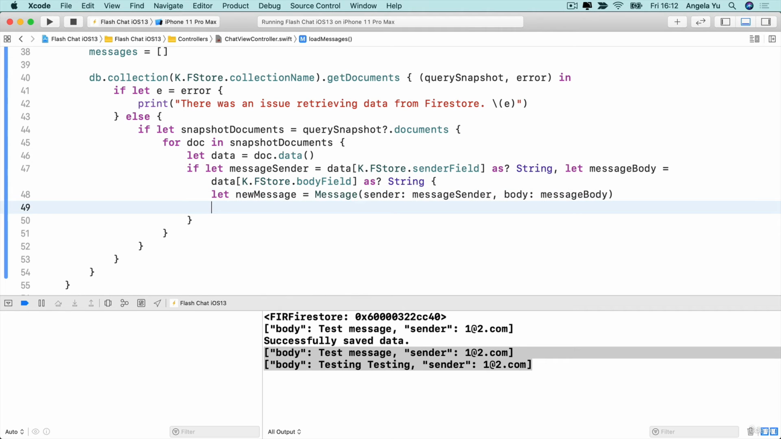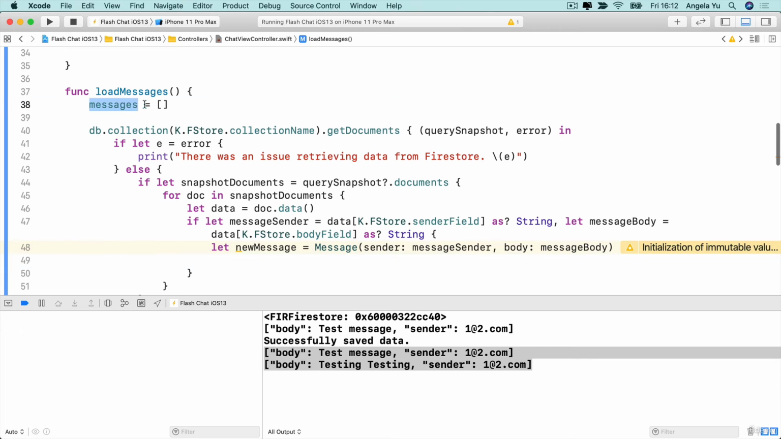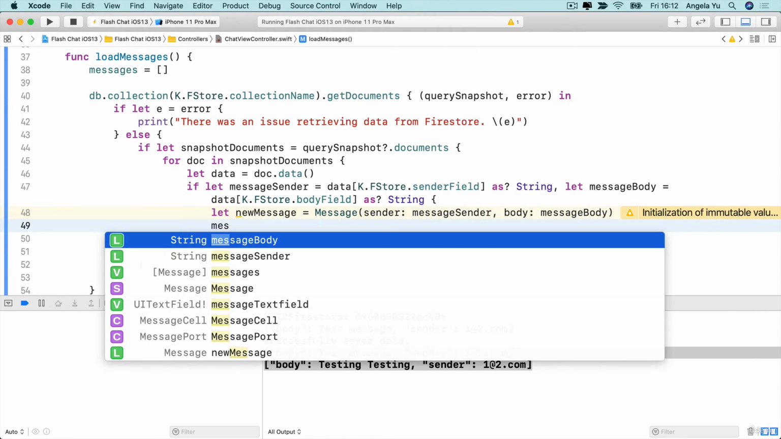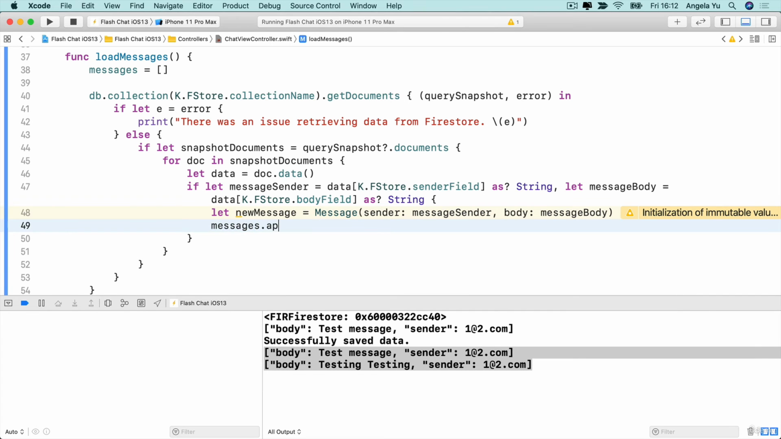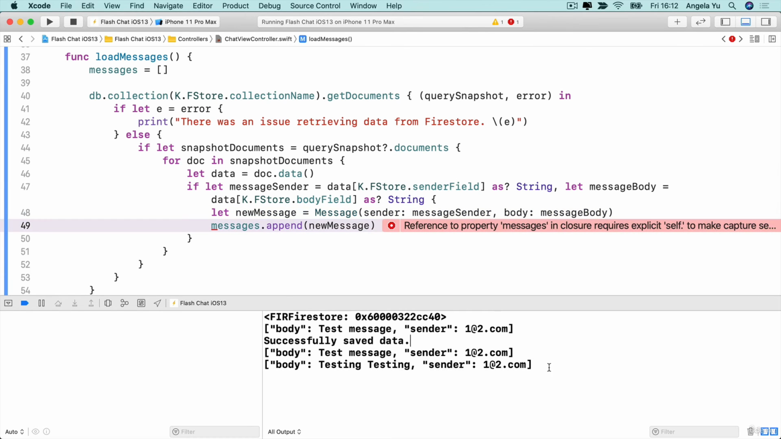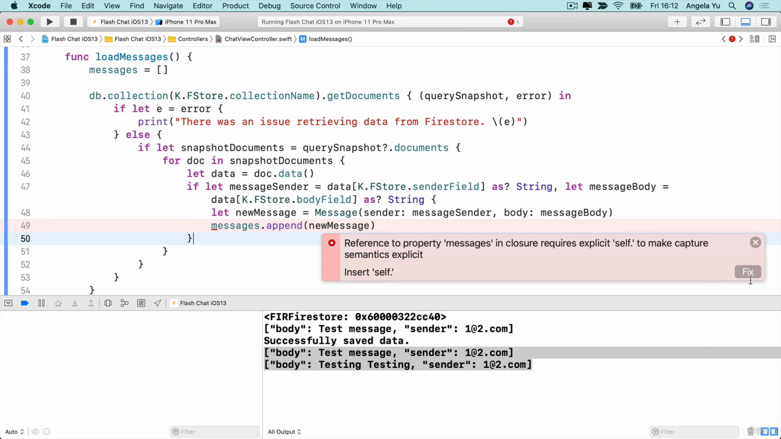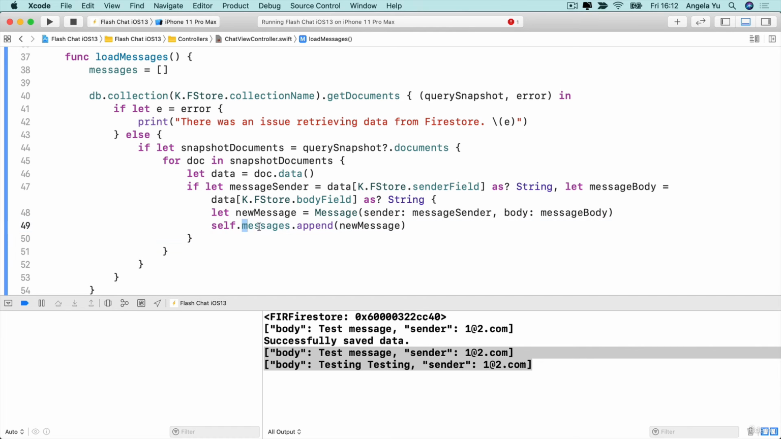And now we've got a new message ready to add to our array of messages, which is currently empty. So let's go ahead and do that. Let's tap into the messages array and append this new message to it. So we should now have a message array with 2 items. And because we're inside a closure right now, we have to, of course, add the keyword self in front of messages.